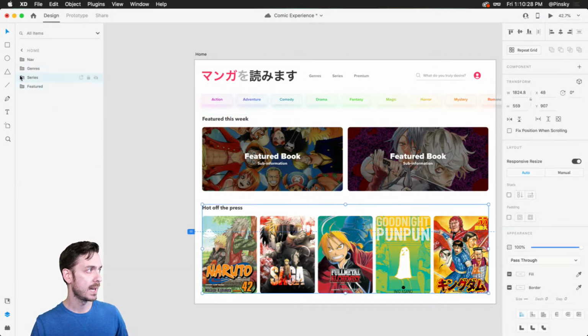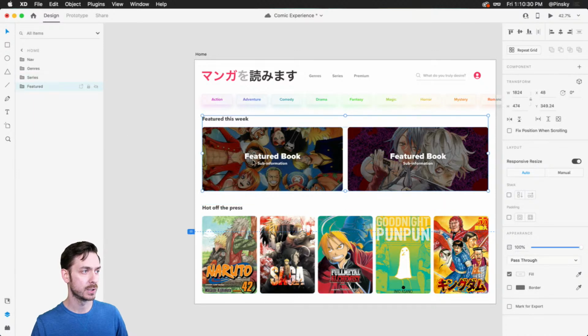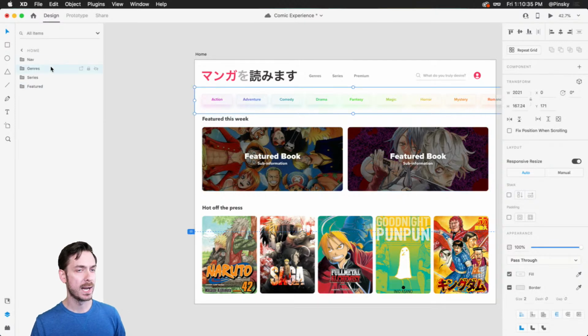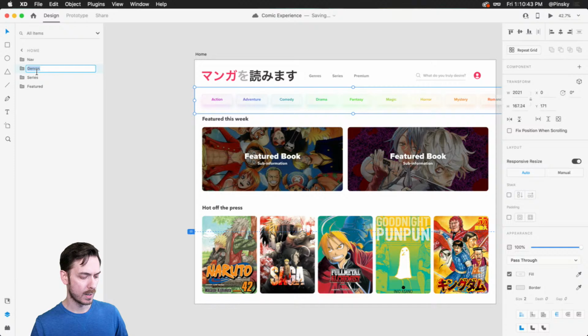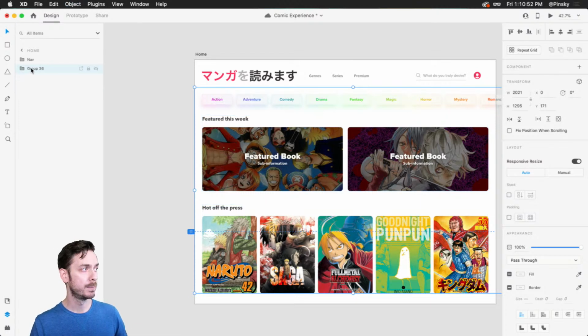We've got our series and we have our featured section right here, right? So with all this content, we want to make sure that we can rearrange things, and also it's going to rearrange as we're designing. So I'm going to select all three of these groups, genres, which I'm going to actually call tags, our series and our featured. Select them all, hold down your shift key, click on them. I'm going to go Command and Control G to pop them into a group, and I'm going to just call this content.